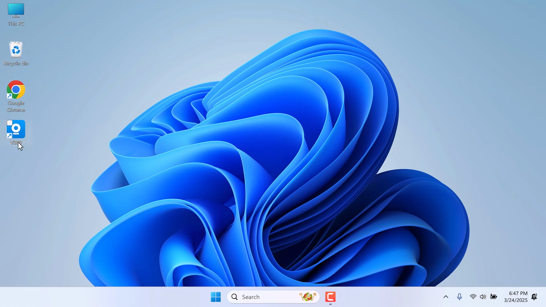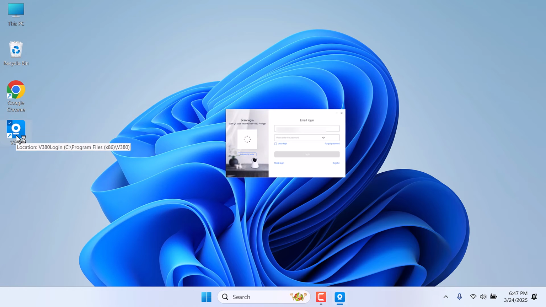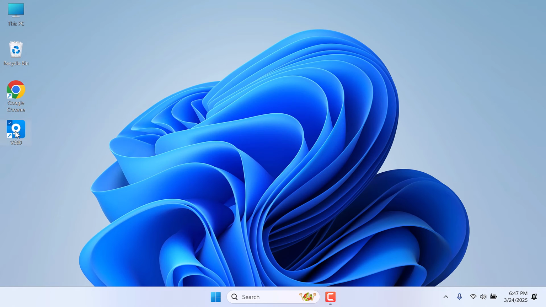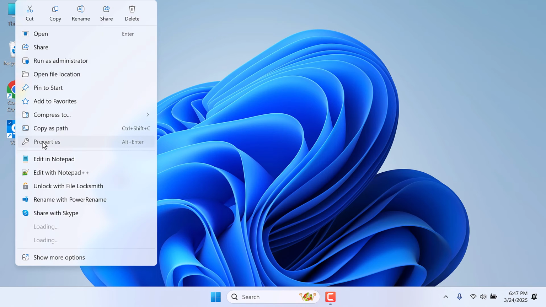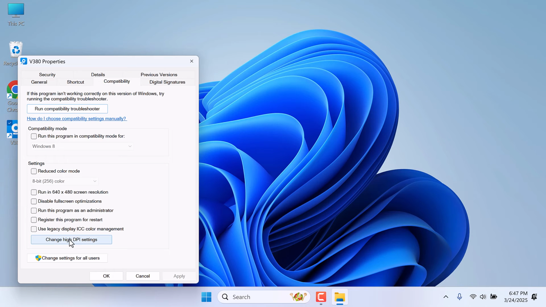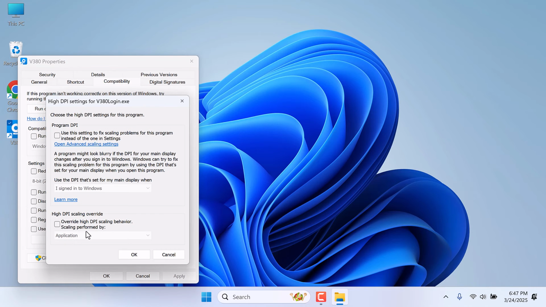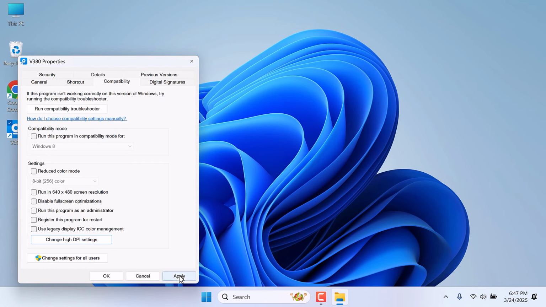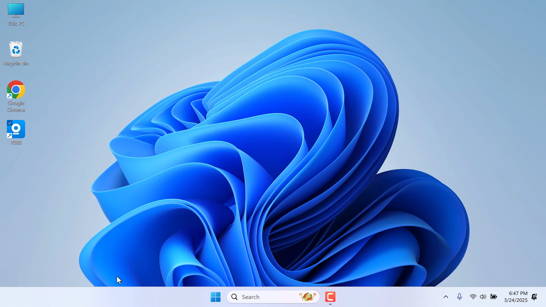Now here is the V380 app. Open this. This laptop has a 4K resolution, so let's match this up. I will close this for now and go to Properties. Click on Compatibility. Click on Change High DPI Settings and click on Override High DPI Scale Behavior. Choose System. OK. Apply and OK. Now in some cases you might have to restart your PC.